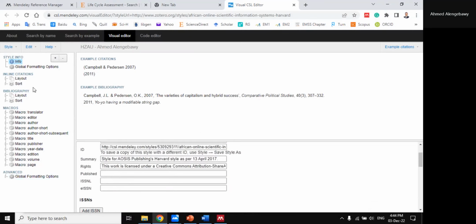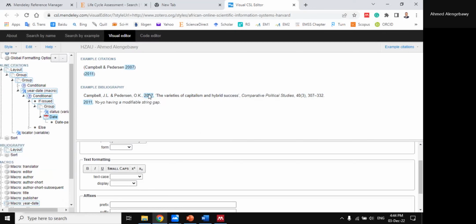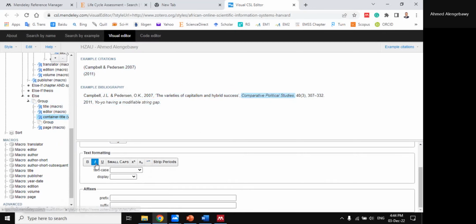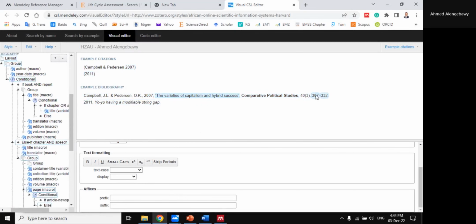For example, you want to edit this. You want to edit the year to put it at the last. You want to make this italic, something like that. You will find each part here, and you can edit it. This is italic now. It is not italic. This is bold. Yes, like that. You can edit, but it's a little bit complex.